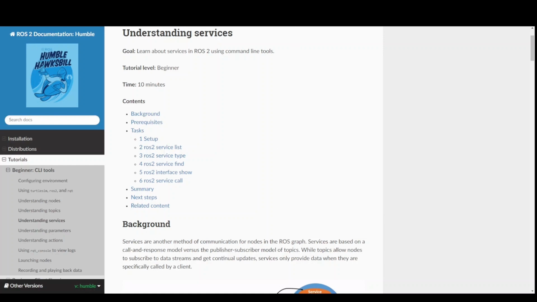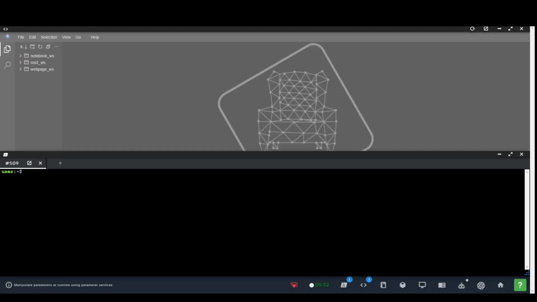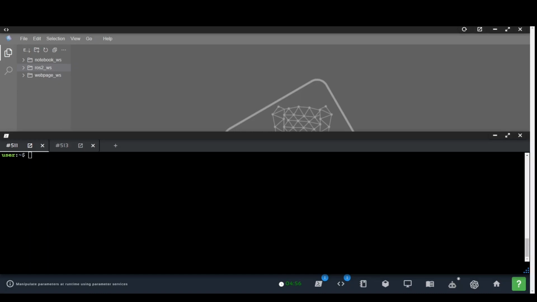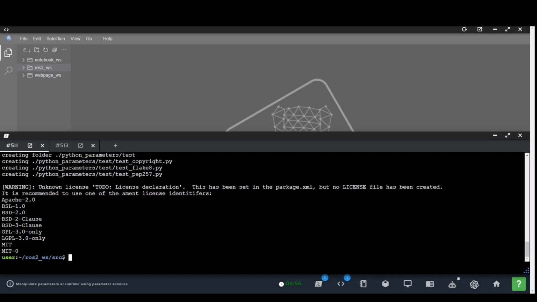I'll be using the Construct's ROS Development Studio in a ROS2 Humble workspace called ROS2_WS. First, we'll create a ROS2 Python package called python_parameters. Then we'll create a Python node called python_parameters_node.